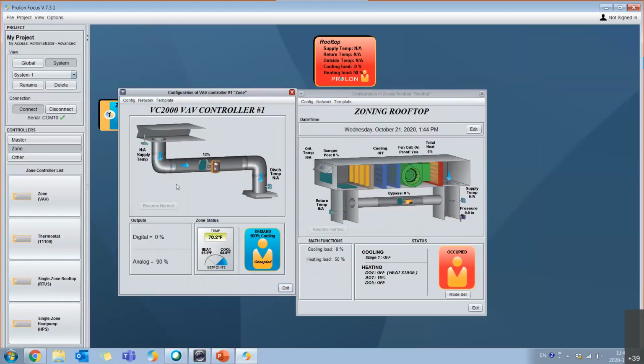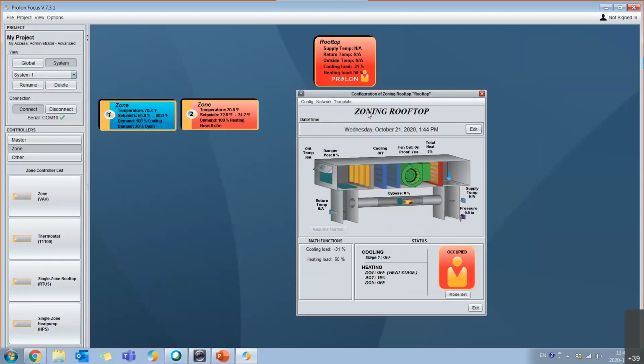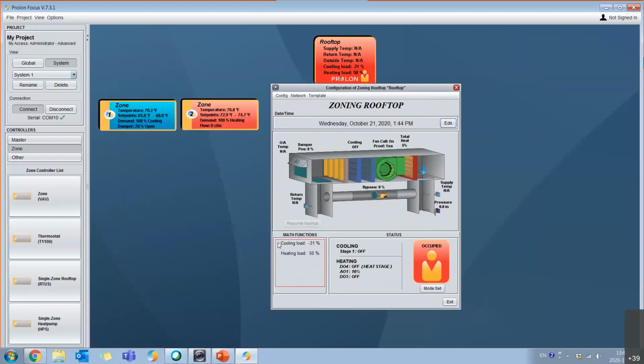So now I have this zone, which is now asking for 100% cooling. And if I go back onto the software of the rooftop, now I can see that my cooling load is going up. So now we have a case of a 50% cooling load and a 50% heating load. This is obviously based on those math functions.